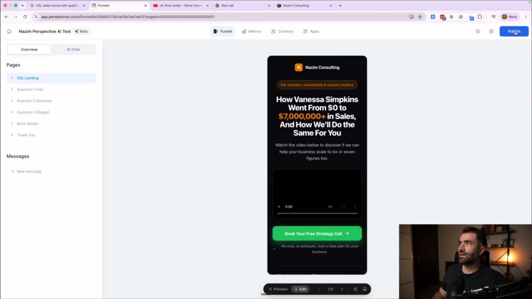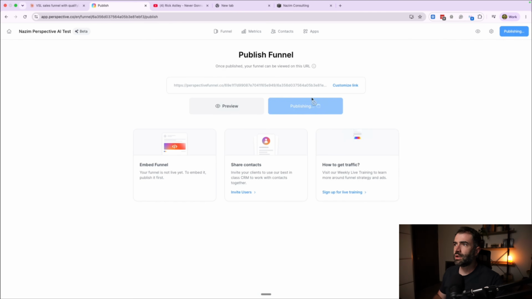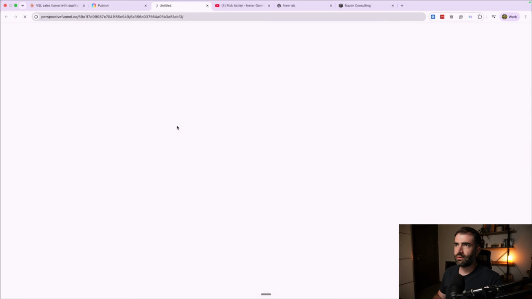But let's say we publish it, because I want to take this to the next level. So far we've created a design, but let's see actually how it works in real time once we've published it and once leads start coming in. All right, so click publish now. Funnel is live. Let's have a look.